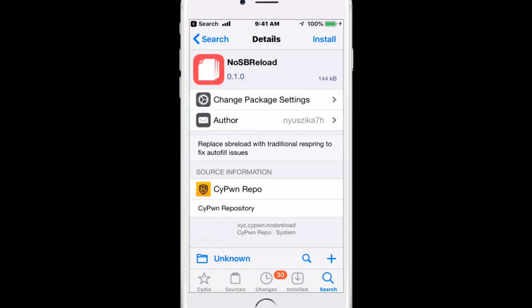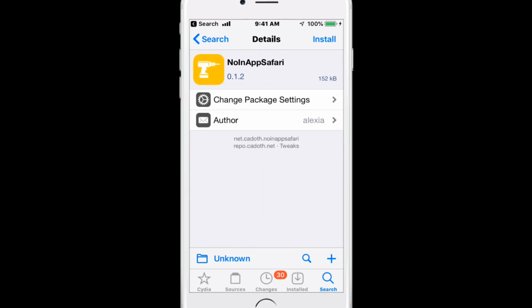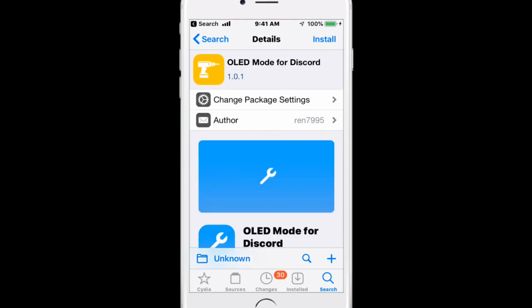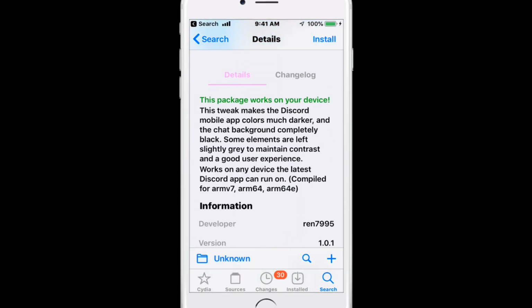This is called NoSBReload, and this replaces the SBReload with traditional resprings to fix autofill issues. The next tweak is called NoInAppSafari and disables the in-app browsers globally. Next tweak is called OLED mode for Discord version 1.0.1, and it's a tweak that makes the Discord mobile app colors much darker and the chat background completely black. Some elements are left slightly gray to maintain contrast and a good user experience, which any device with the latest Discord app can run on, compiled for ARMv7, ARM64, and ARM64e devices.